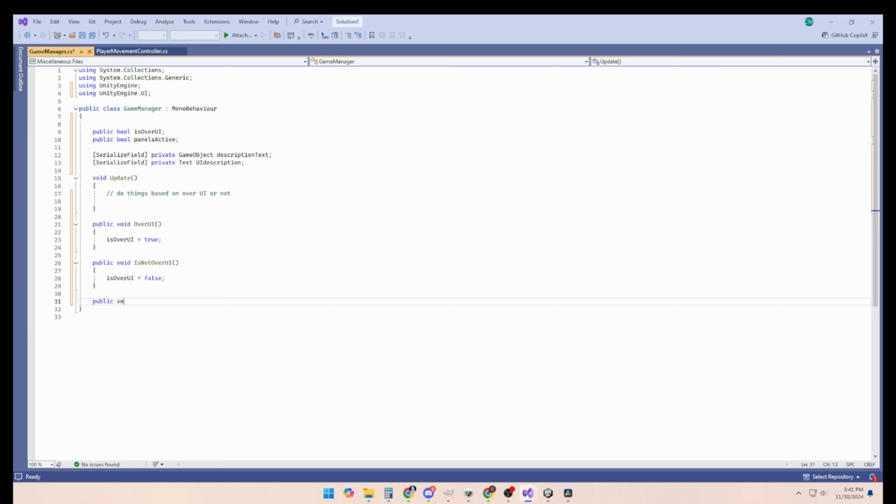Now let's add another function, public void TogglePanels, which will help alleviate a certain bug later. Let's set our bool of panelsActive to equal not panelsActive. This makes a true value false and vice versa. Next add the lines to check: if not panelsActive, then set our isOverUI bool to false.